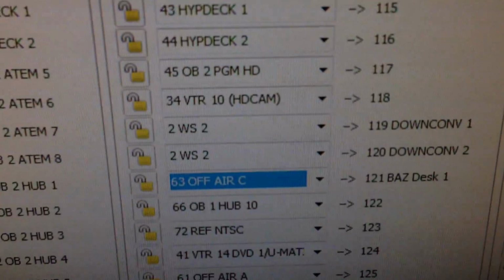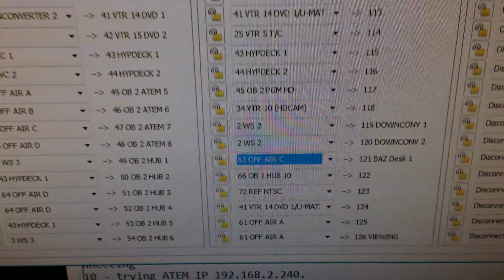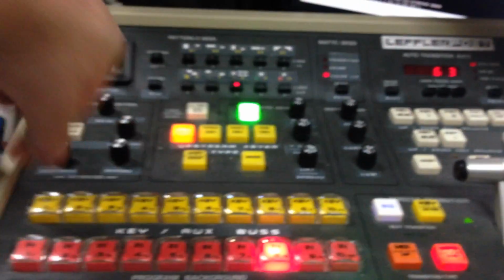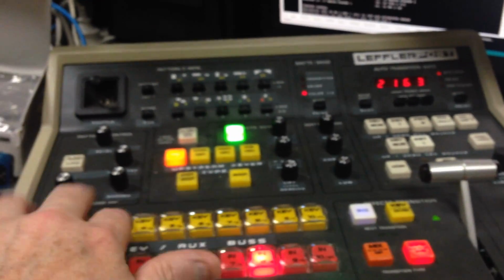I'll go back, well, you probably can't see it that far back. I go back 1, and you see now it says off air C. And again, if you wanted to pre-program the key bus, you could just do a little hot switch up here and cut to any input at all.